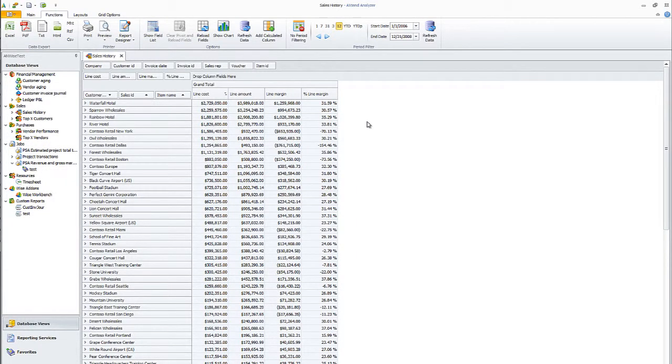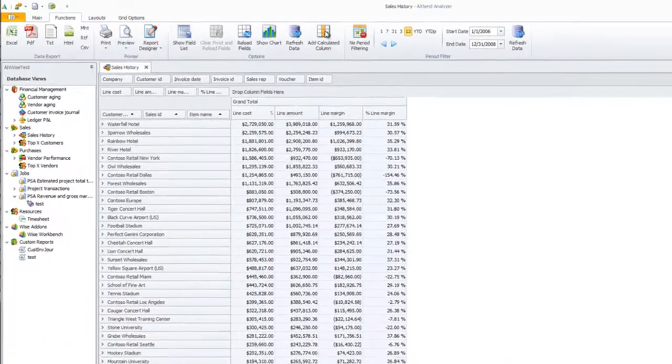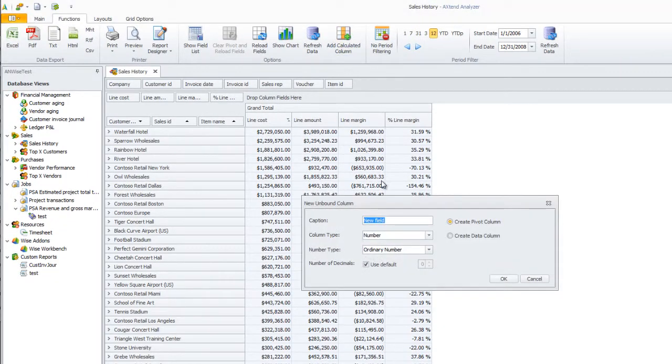Calculated columns is the ability to put in calculations, for example, to predict or look at our numbers in a different way. So let's say that with our sales data, we would like to see how our margin would look like if we could increase it by 10%. So I click Add Calculated Column.